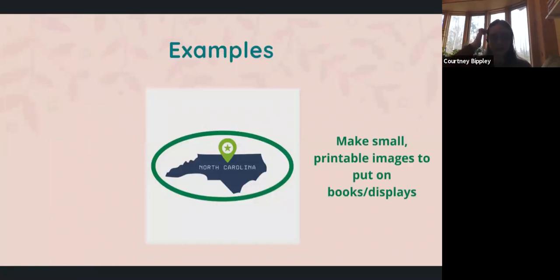So this is an example of something that was small. I have about 3 inches, and then I cut out the oval and I put it next to books that took place or were about events in North Carolina in a book display. So this is just a reminder that Canva doesn't need to be only used for elaborate things, or doesn't need to only be used for social media things. It can really be used for whatever you want to use it for. I've made postcards in here. I've done small things, I've done big things, whatever you want.